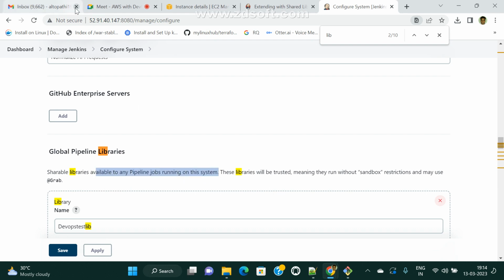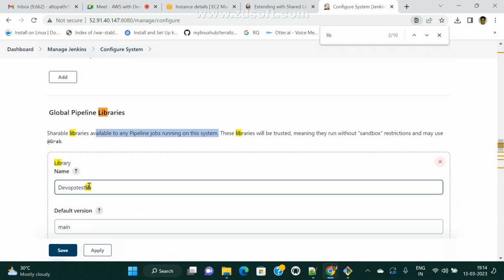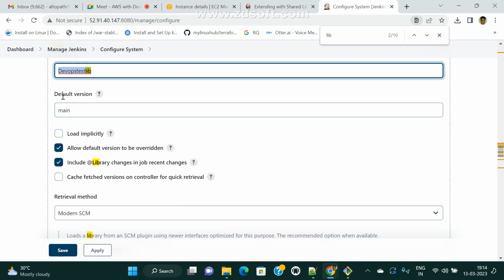So this is my Jenkins server. In this system, suppose I create 100 jobs, in all 100 jobs I can reuse it. Yes, in the last class I gave DevOps test lib. DevOps test lib is my library name, my shareable library name. And here I gave the default version.